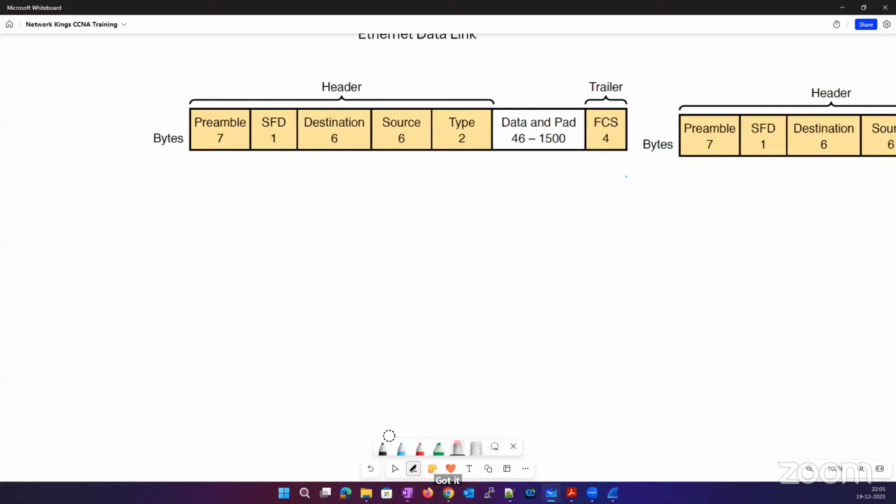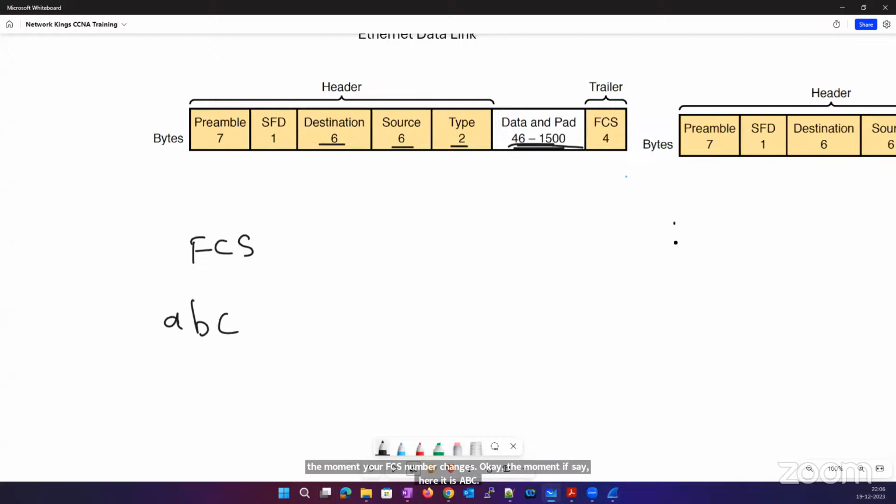Not only the data, it is basically checking this thing, your destination MAC, source, type field. And it can also check the data, because the moment your FCS number changes, say here it is ABC, and on the switch the FCS value comes to DEF, for example, it is not going to accept this packet. It is not going to open this data.